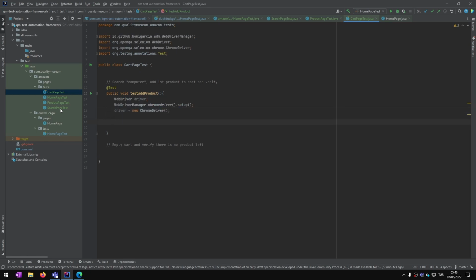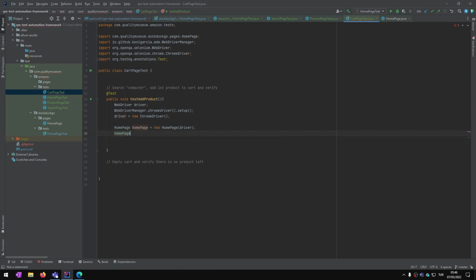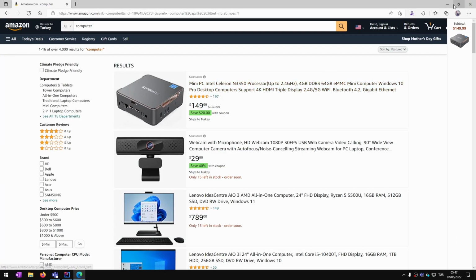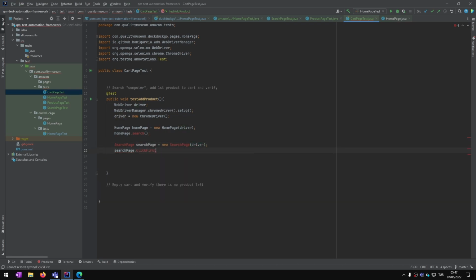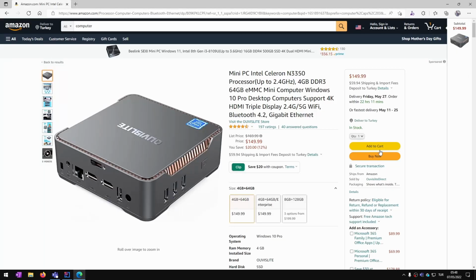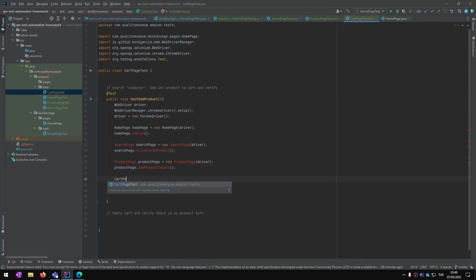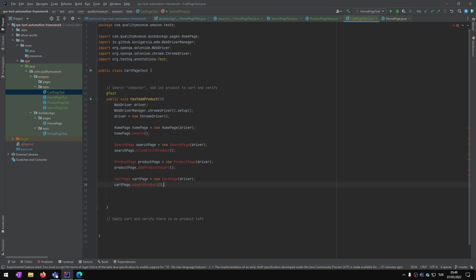Initializing driver. We need to open the home page and search for a specific text. Then go to the search result page and open the first product. Then add the product to the cart on the product page. And then lastly, we will check that there is a product on the cart page. We created our first test.